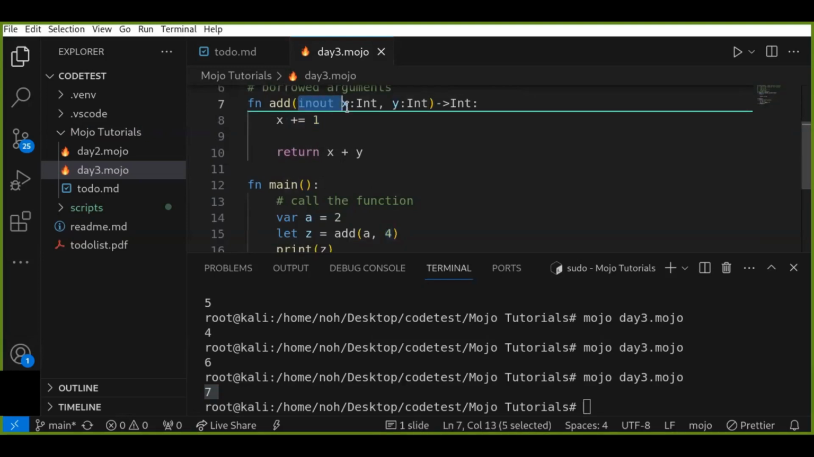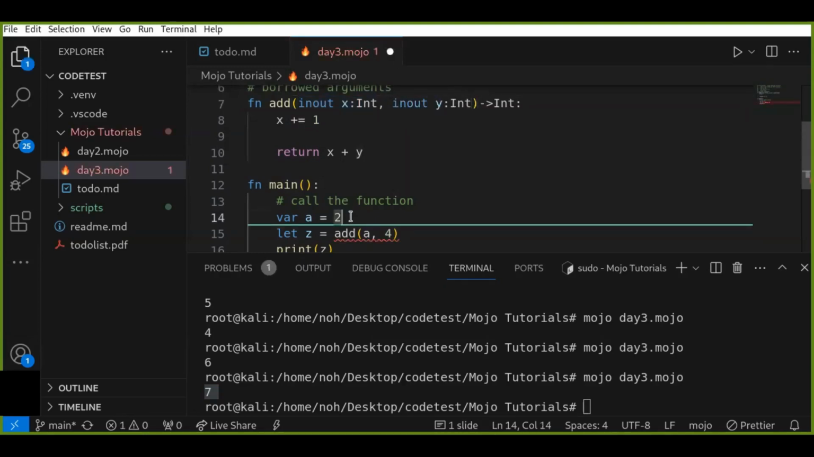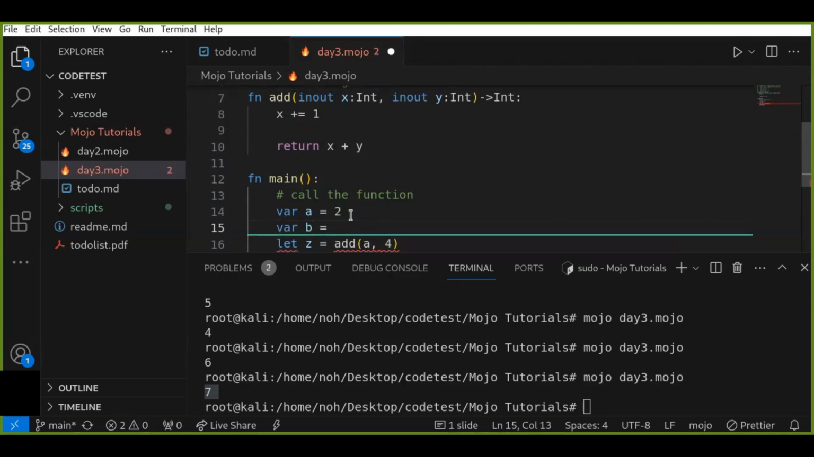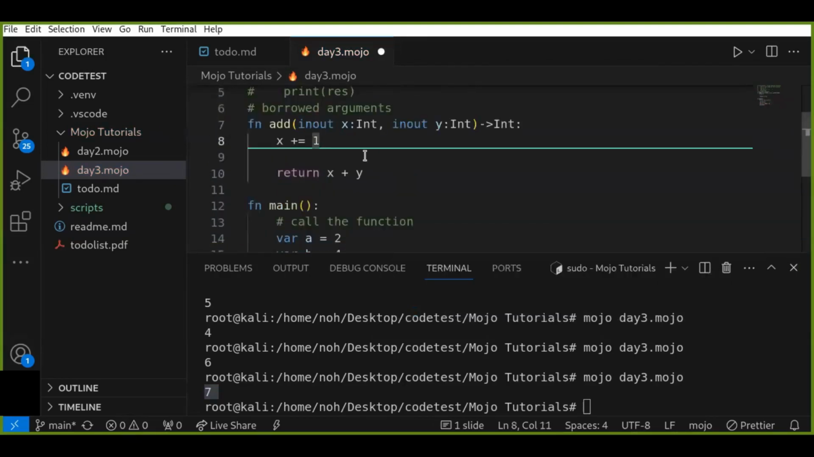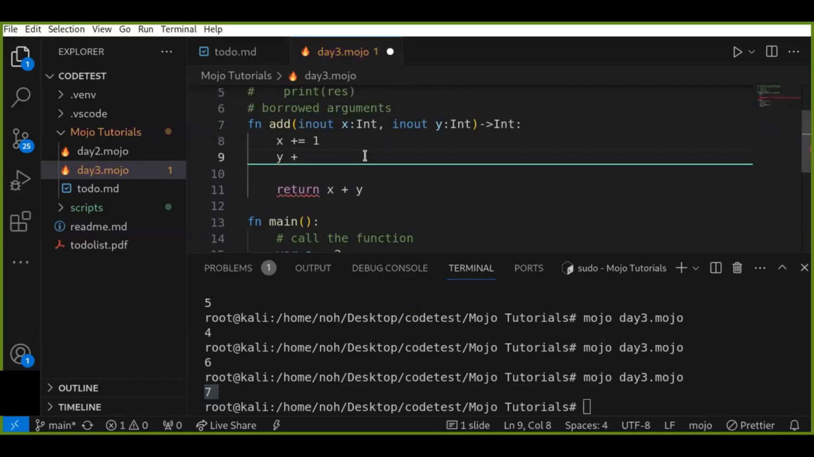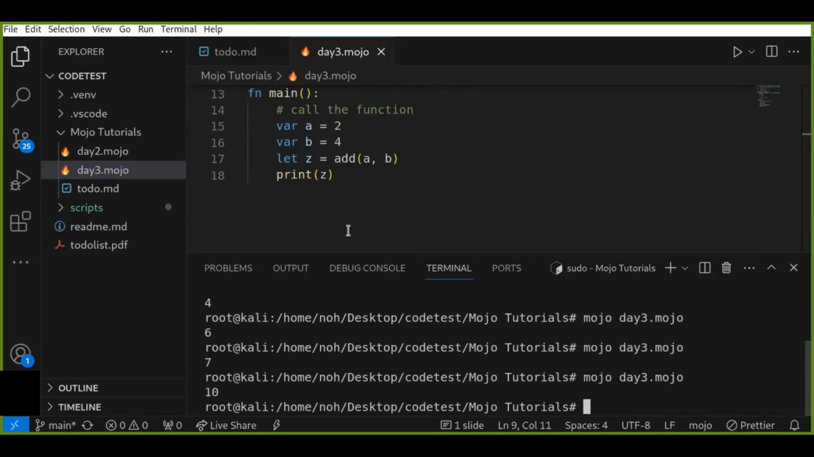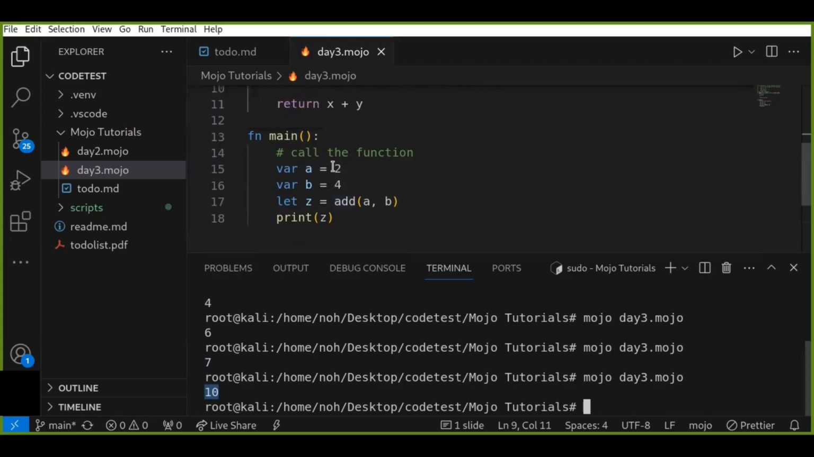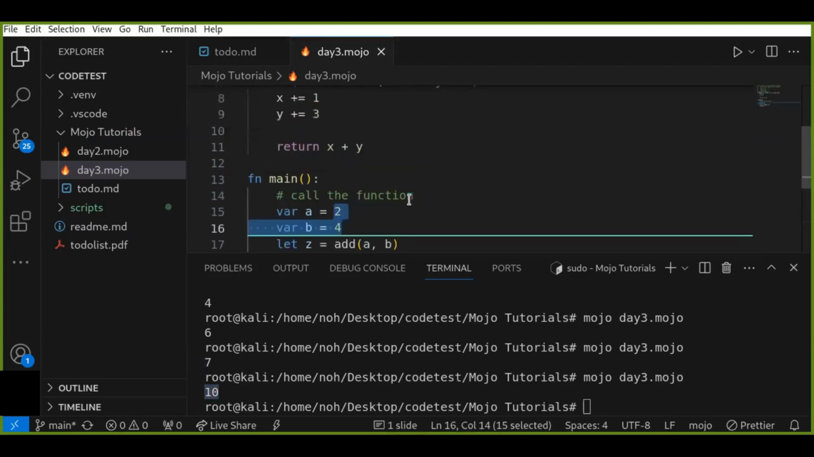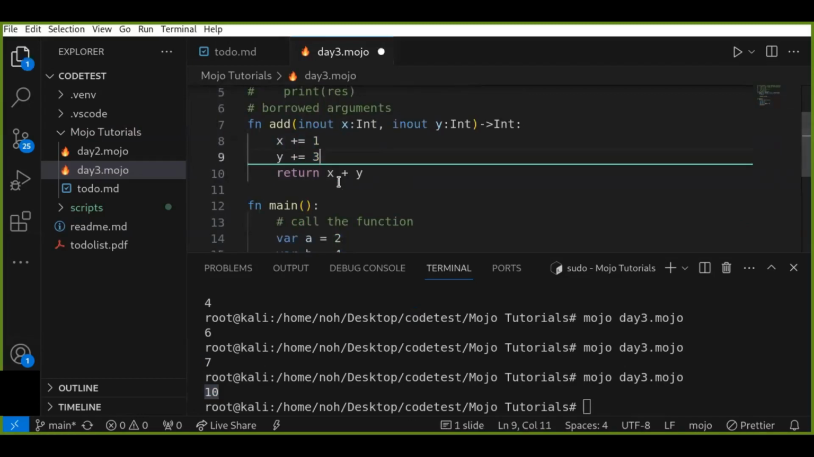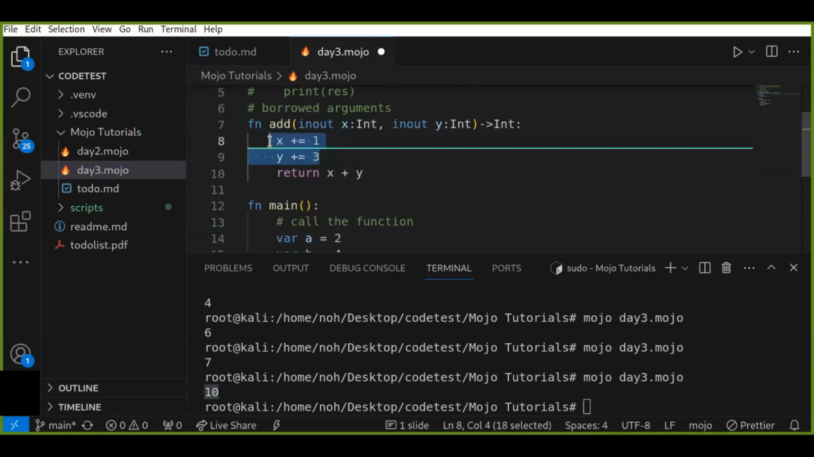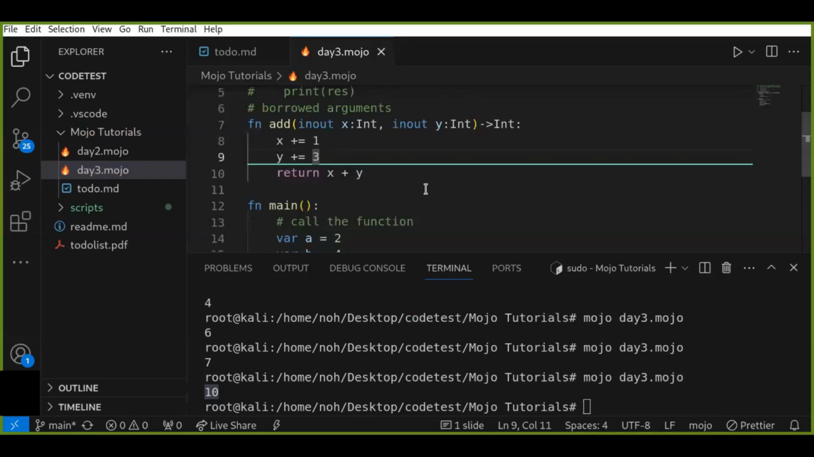So this is called in-out argument. You can use in-out, for example, even the second argument in-out, and you should define the outside variable, for example, 4 and b. Then you can modify, for example, y3, and you can run this code. That is 10. Initially, I assigned 2 and 4 for x and y arguments, but here I modified the arguments inside the function, and the values are changing. Okay, this is in-out arguments.